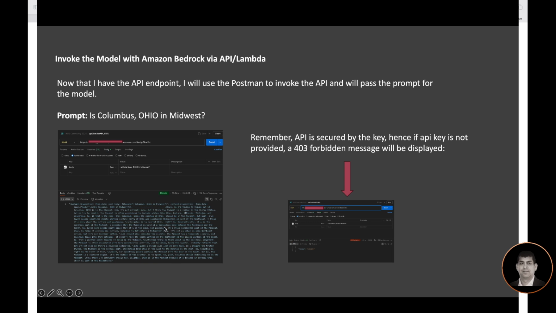Now remember that the API is secured by a key, so if I do not provide the API key, then I will get a 403 forbidden message, but I'm not getting that message right now because I have provided the secure key to invoke this API.